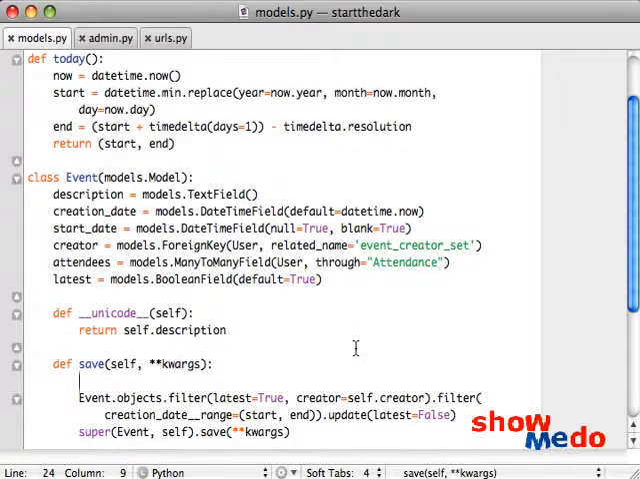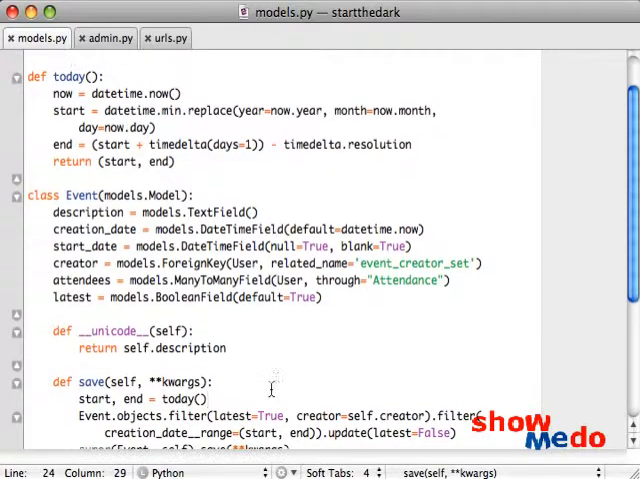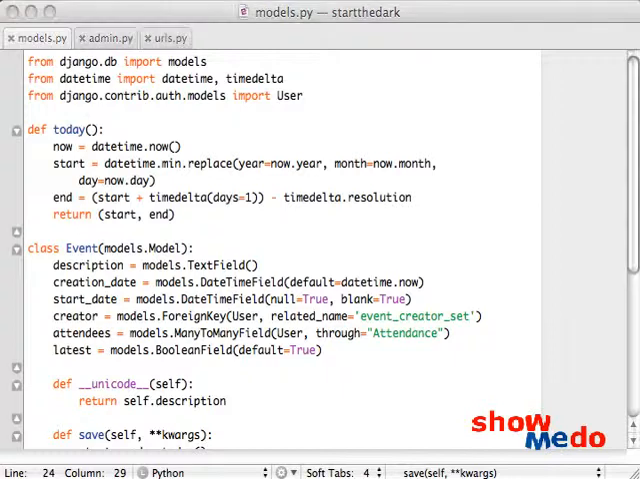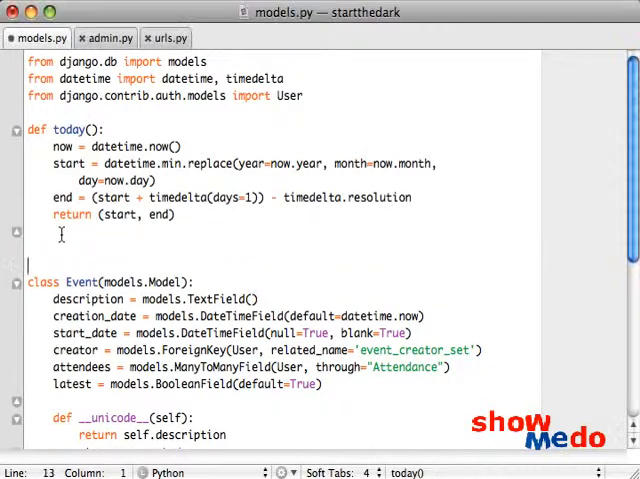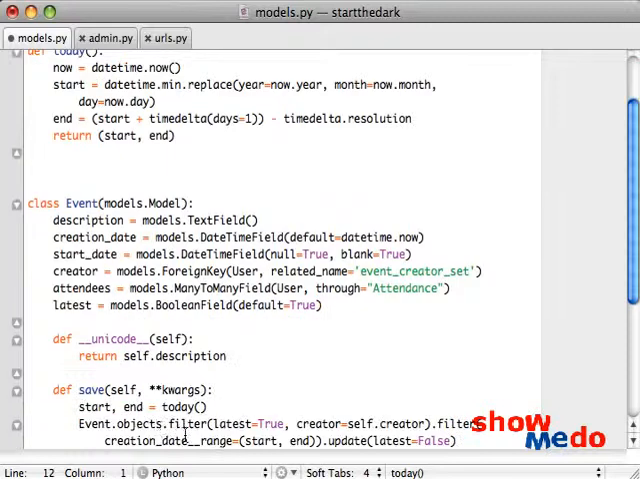But let's make some modifications here. For right now, all we can say is start, end equals today, and that will allow this to continue working. But what we want to do is even a little bit more. When you do event.objects, as we do down here, you're getting what's called the default manager. And that has a lot of great functionality for the default things that you want to do. But if you want to add functionality to it, you have to subclass that and create your own manager. So we're going to create a manager called EventManager, and we're going to subclass Manager.